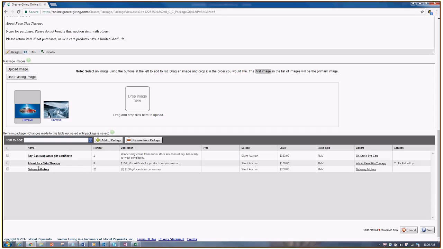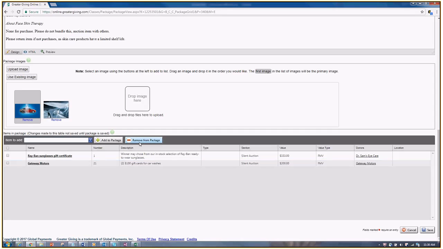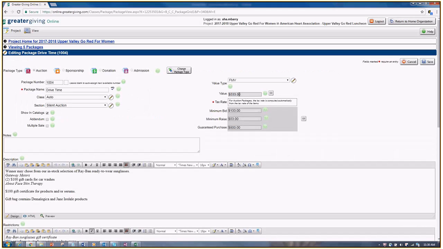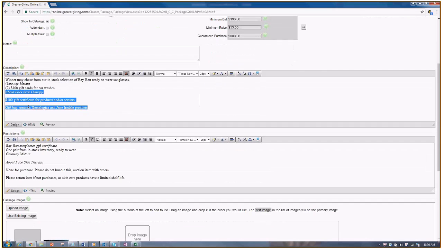If I decide that I don't, I can check it off and remove it. Keep in mind, if you do that, it will adjust your value. So our value dropped. However, it does not take it out of the description and restrictions. So make sure if you take something out of a package that you are deleting that information from the description and restrictions as well.